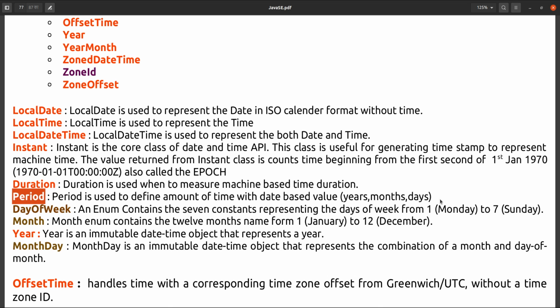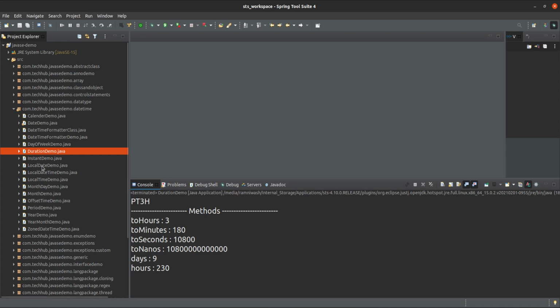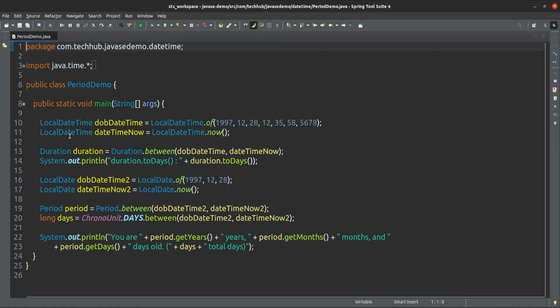Suppose we have taken the duration of 3 years. In 3 years, how many hours are there, how many minutes, how many seconds or nanoseconds are there, we can count that much only using this duration. But we cannot count how many years are there, how many months are there, how many days are there, we cannot count that. So using that period we can do that. So let's see that example. Yeah, periods.